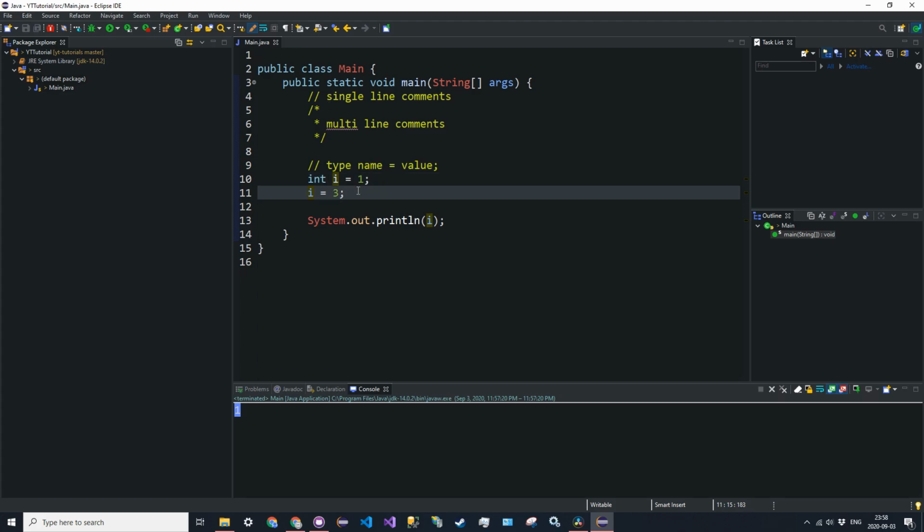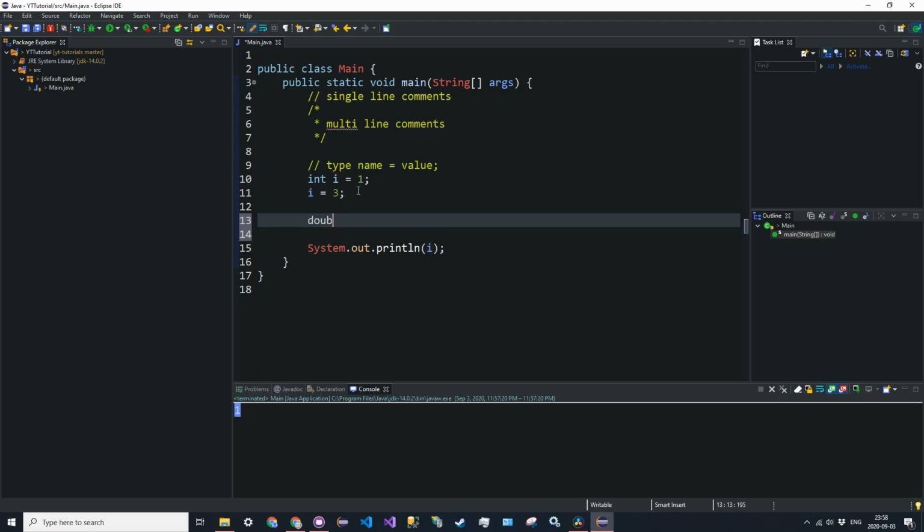You can also do double. If you don't know what that is, it's essentially a decimal, like a float. So double D is equal to 3.0, and if I print out D, it'll print out 3.0. We'll do operations later on. It's pretty simple, I think. Now let's just do operations now. Why not?